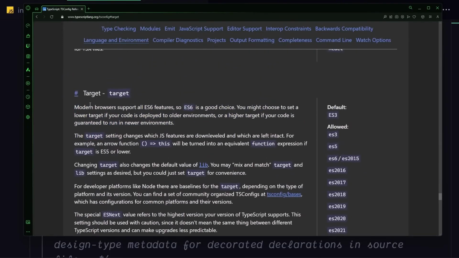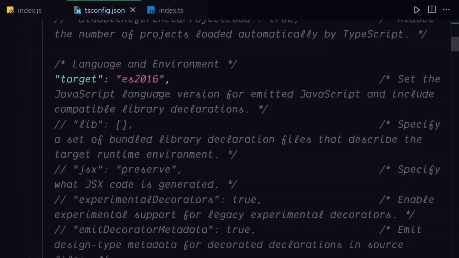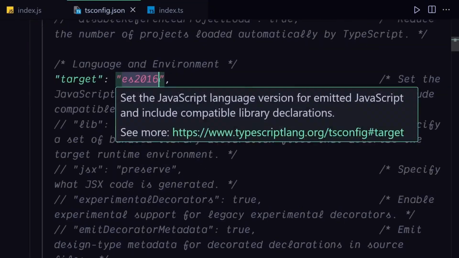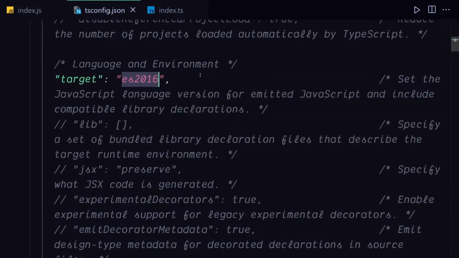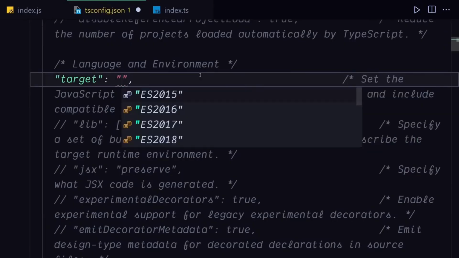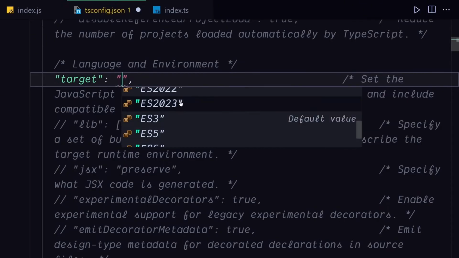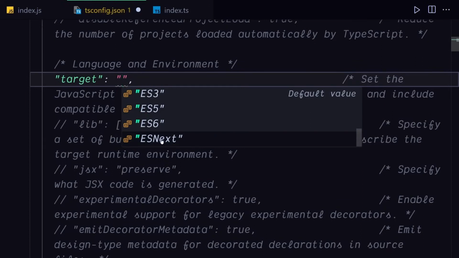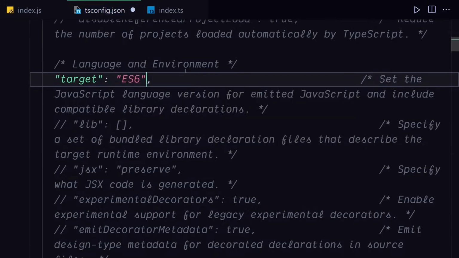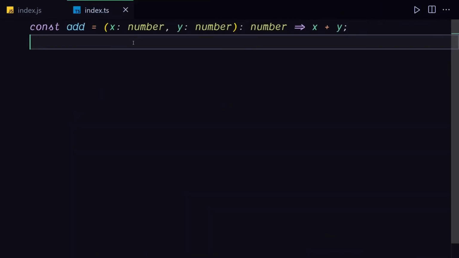You can learn more about that if you want to, but basically what this target means is which version of JavaScript we have to compile this TypeScript code into. Currently it is by default set to ES2016. I'm going to remove that, hold control and hit space. It gives us 2015, 16, 17, 18, 19 till 2023, and also ESNext. But currently I want to compile my code the ES6 way. So I'm going to click on this ES6, and if I save my file, nothing will happen.